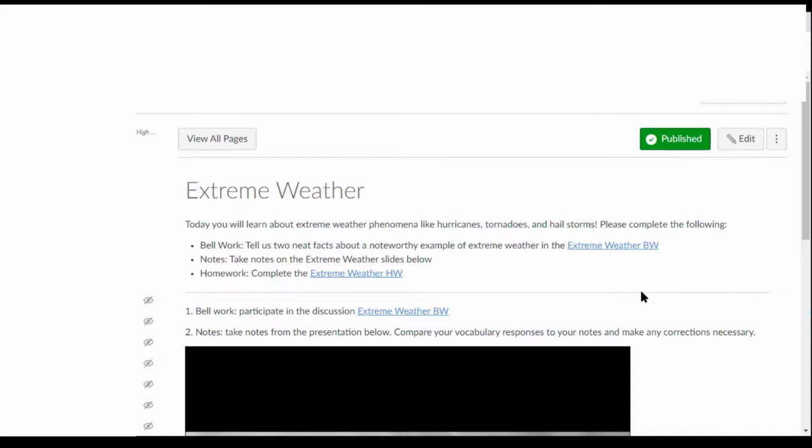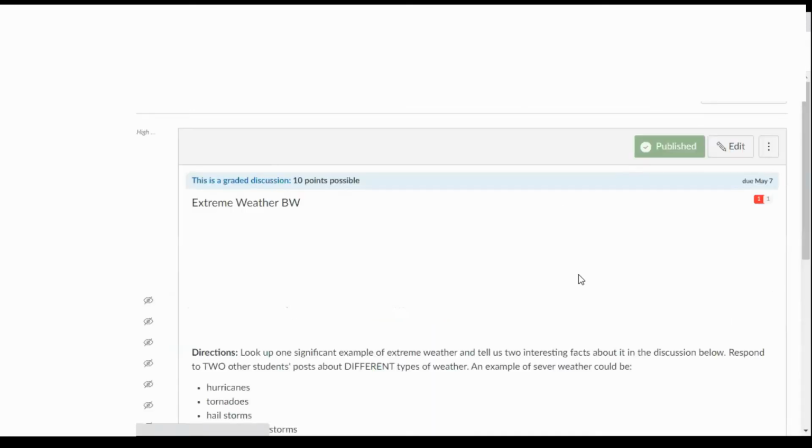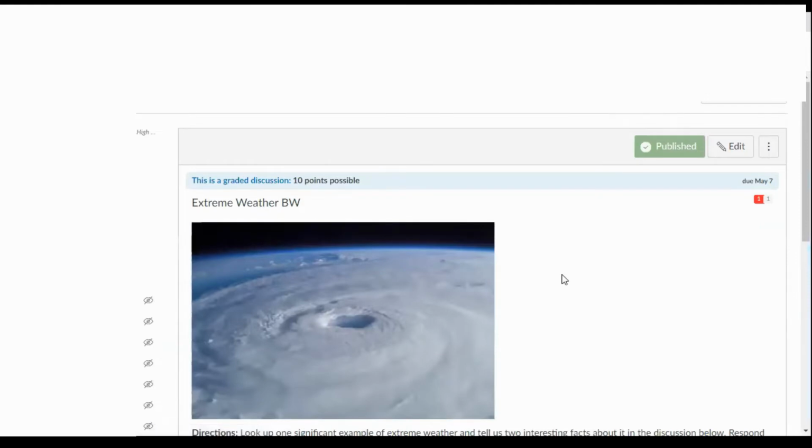You have a few things you're going to accomplish today. You're going to start off by completing a Bellwork assignment, very short, not time consuming. You're going to have notes, and then you're going to have a homework assignment. So let's take a look at the Bellwork first. Super short, quick, and easy.